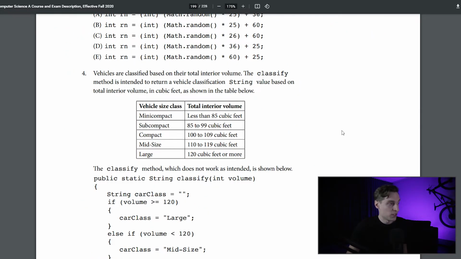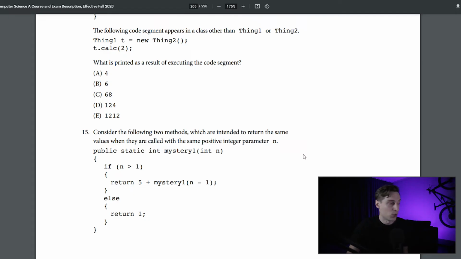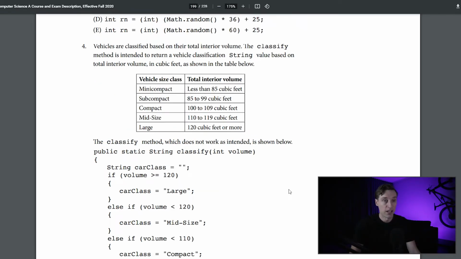All right, let's do one more of these multiple choice, and I'll leave the rest of them for you to do. They've got 15 sample questions here for you to work on. All right, question 4. Vehicles are classified based on their total interior volume. The classify method is intended to return a vehicle classification string value based on the total interior volume in cubic feet as shown in the table below. So they've got mini compact, subcompact, compact, midsize, and large.